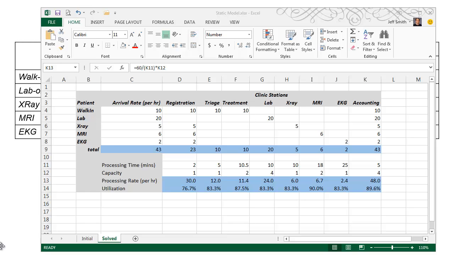Note that if we assume the arrivals are Poisson and the processing times are exponential, and we use a first in, first out queuing discipline, and you have infinite length queues, we could also use queuing analysis to solve for the expected number at each station and the expected time that patients spend in the system, but we're not going to do that for this example.